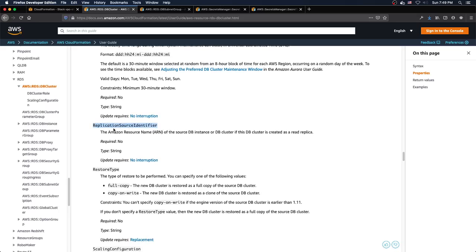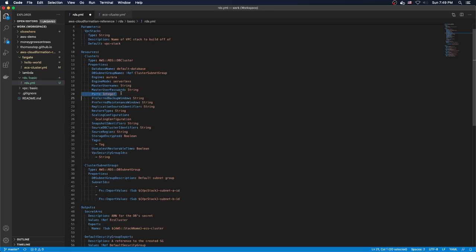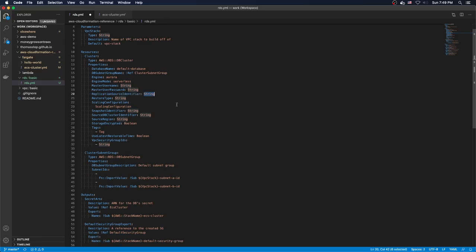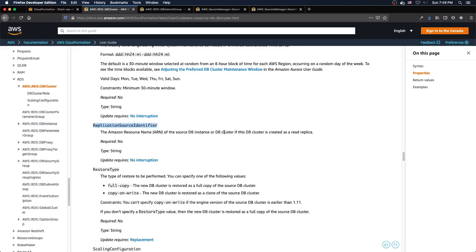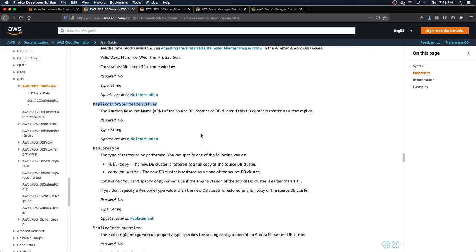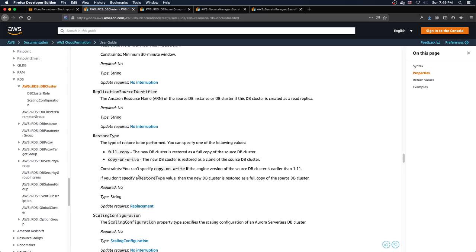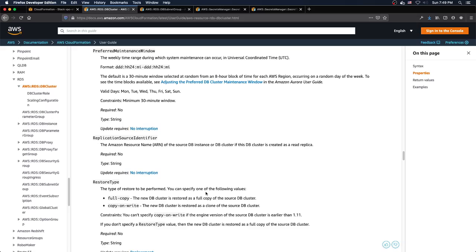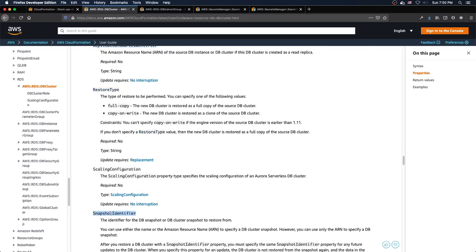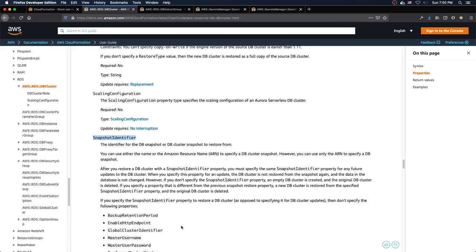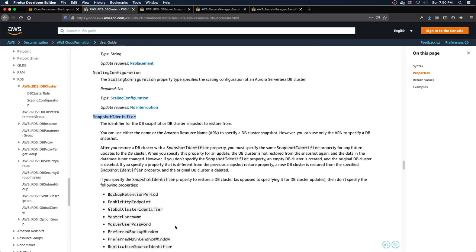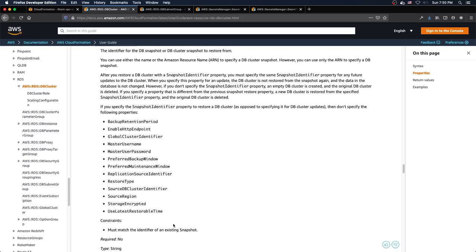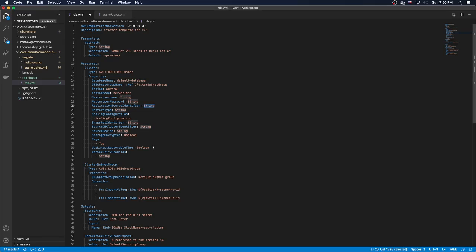This is the part that I will be going over, this replication source identifier. This is where you would give it a snapshot identifier. Sorry, I was jumping the gun. With the replication source identifier, you can do the same thing with a DB that hasn't had a manual snapshot taken of it. You can create a duplicate of a cluster or an instance using an ARN. What I was referring to originally was the snapshot identifier, where if you take a snapshot, you can give it the ARN, and it will launch a database cluster given the backup that you gave it.